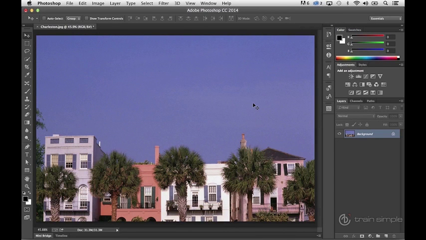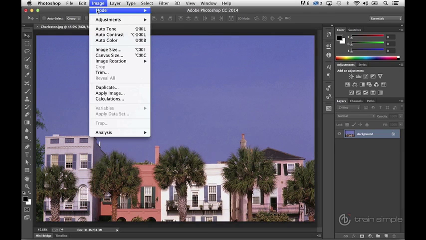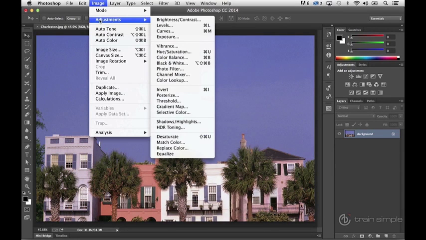An adjustment inside of Photoshop allows you to apply color and tonal transformations to an image. There's a couple different ways that you can apply adjustments inside of Photoshop. The first option is to come up to the Image menu, and under the Image menu, you can choose Adjustments. And you'll notice here we have several different types of adjustments that we can apply.